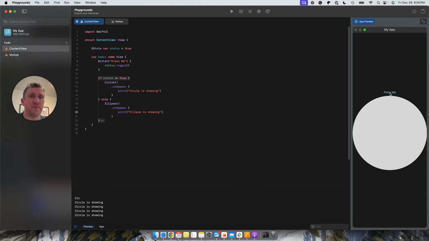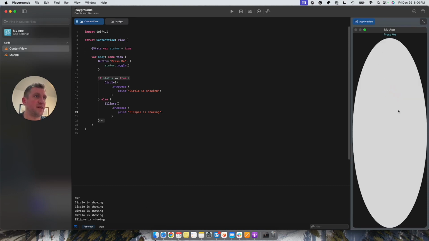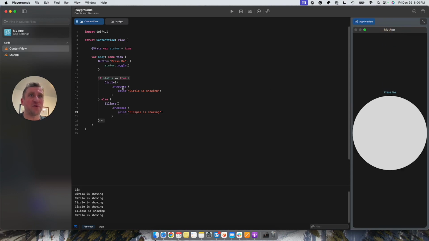Watch what happens when I hit press me in the console log here. If I hit press me, you get the ellipse, and it says ellipse is showing, because the ellipse has now appeared, and anytime it appears, run this bit of code. If I hit press me again, the circle then appears, and so this bit of code is triggered as well. Isn't that cool? So we can do disappear just as easily as we did appear.